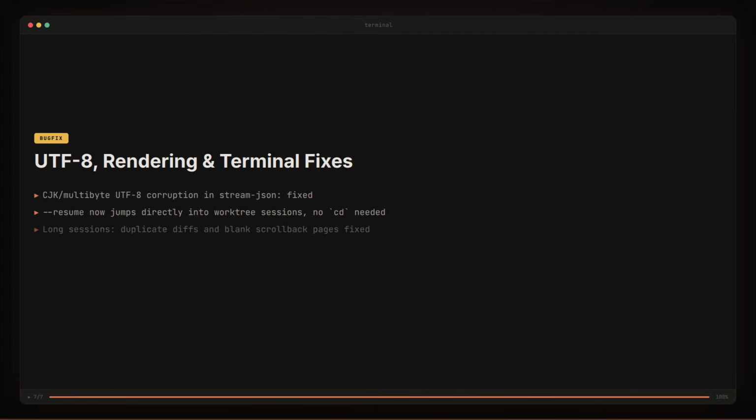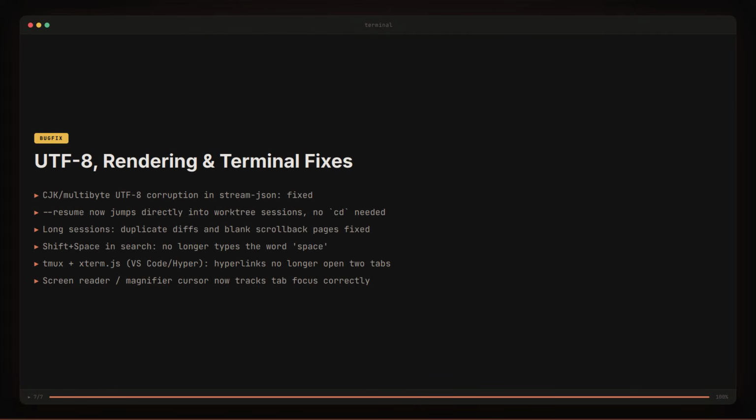Several lower-level but impactful fixes round out this release. CJK characters and other multibyte text were getting corrupted with the Unicode replacement character in stream-json mode when chunk boundaries split a UTF-8 sequence. That's fixed. The resume flag now jumps directly into sessions from other worktrees of the same repo instead of printing a cd command for you to run manually. Long sessions were showing repeated diffs and blank pages in the scrollback, also fixed. And a handful of terminal rendering bugs are gone.